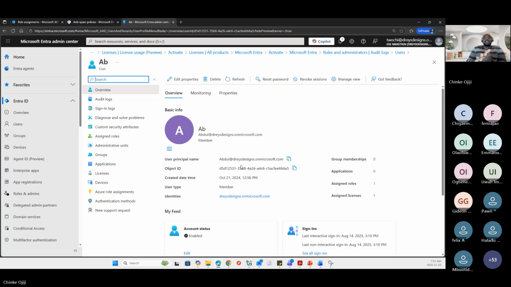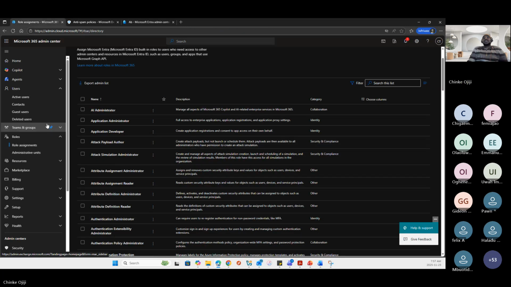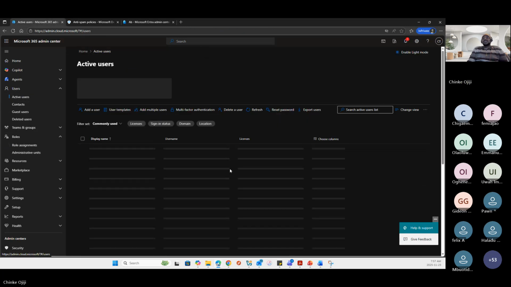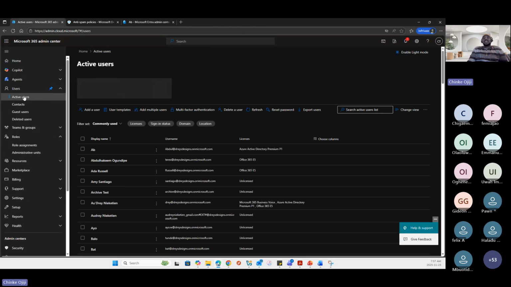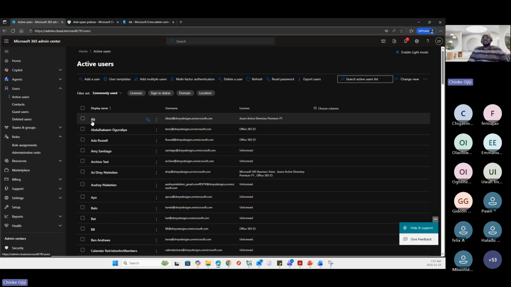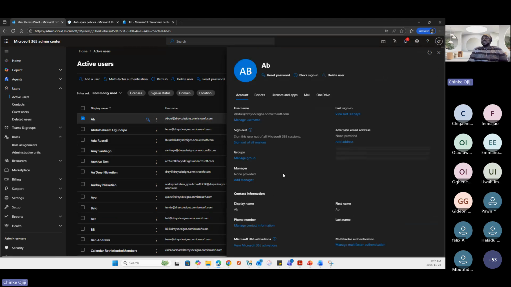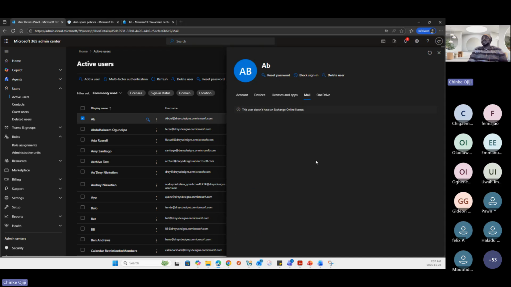Sorry. Yeah, you want to give someone delegate access to a former user's accounts, right? You can do that as well, from the 365 admin center, by coming to Users on the left and Active users. You click on the user that left the organization, and you come to Mail.